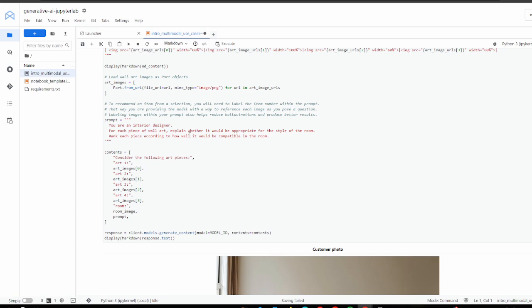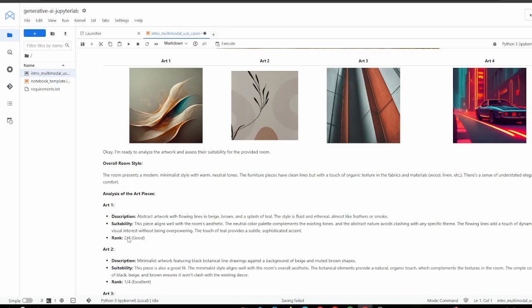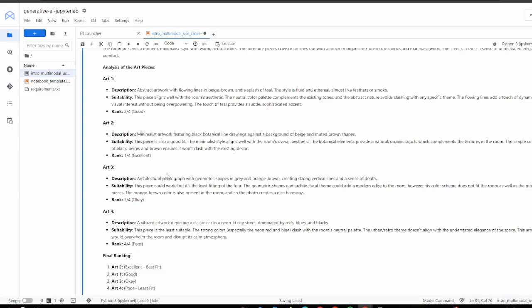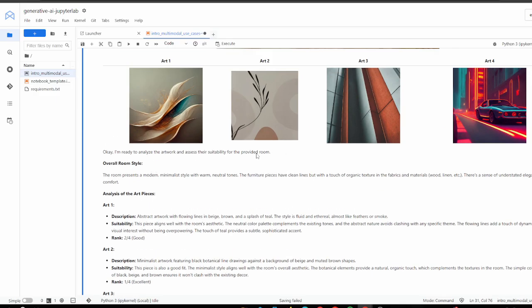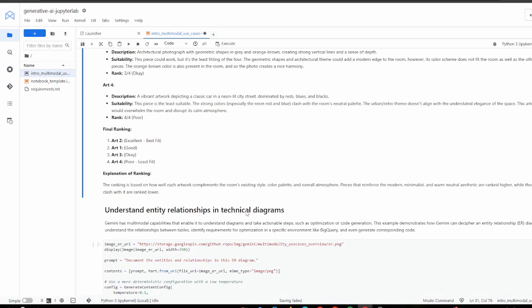For each piece of wall art, explain whether it is appropriate for the style of the room. So it has explained. It has given a ranking of 2 out of 4 for the first, 1 out of 4, which is excellent, 3 out of 4 is okay, and 4 out of 4 means poor. 1 being excellent, like art 2 is excellent, art 1 okay. So basically, you can use these 2 art pieces. It has also given the final rankings over here and explained these rankings as well.